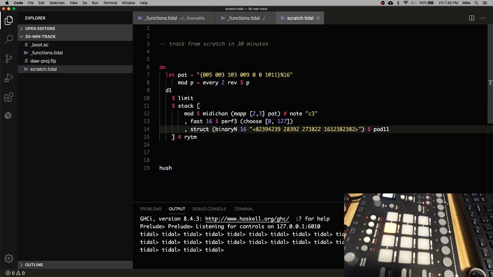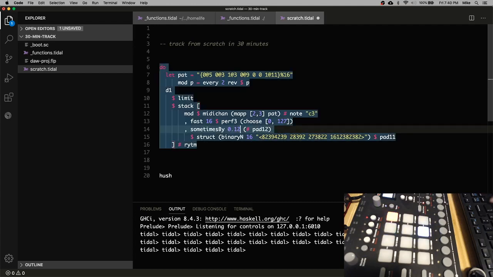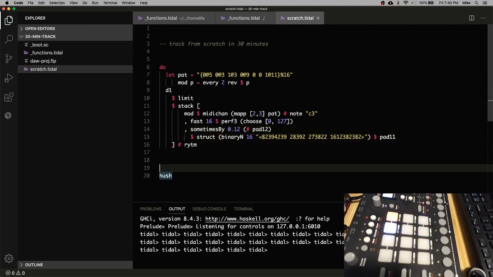And let's say sometimes or rarely I want the open hi-hat to fire. So we can do sometimes by 9%. So like 9% of the time, we'll play pad 12, which is the open hi-hat. We'll bump up the chance here. There we go. So now 12% of the time, any one of these hits being made by this struct sequence is going to be a hi-hat.